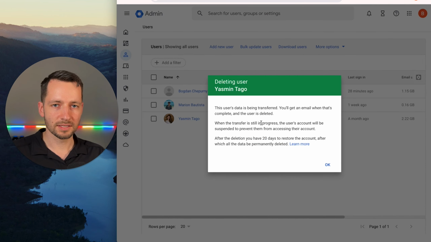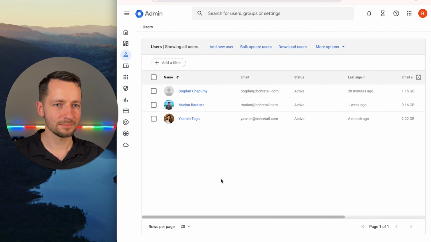Okay, so it lets us know that the process has started. And honestly, if they don't have much data, the transfer of those data files should be pretty immediate. So their account is essentially deleted and might take 24 hours, but we technically have 20 days to restore the account if we really made a mistake. So let's just click OK.